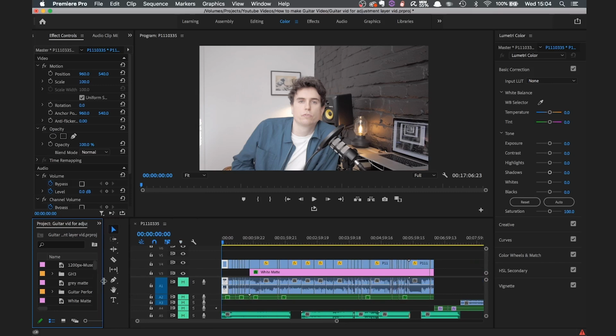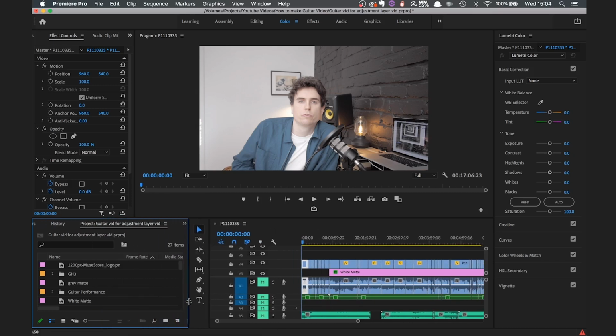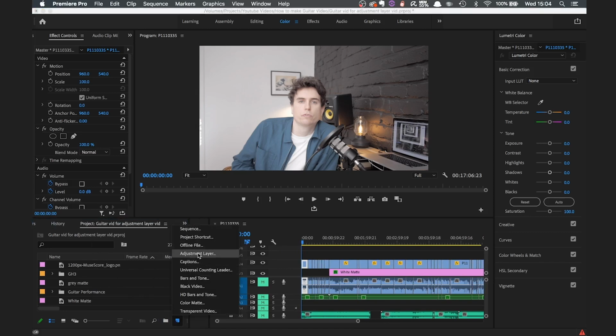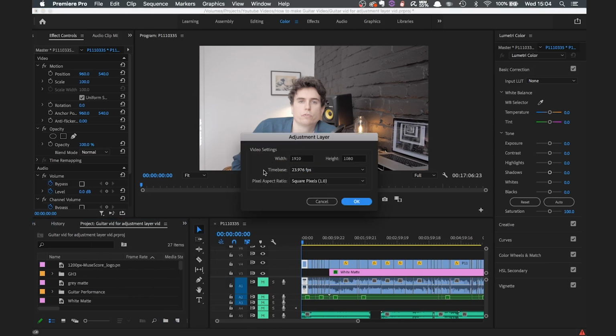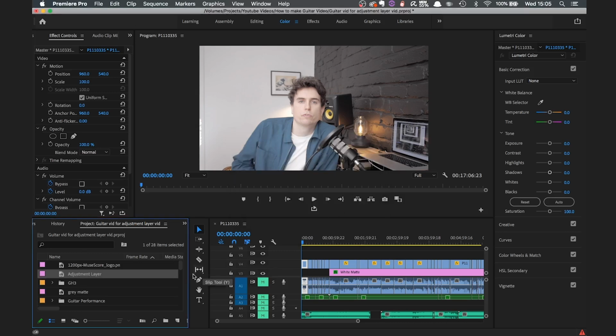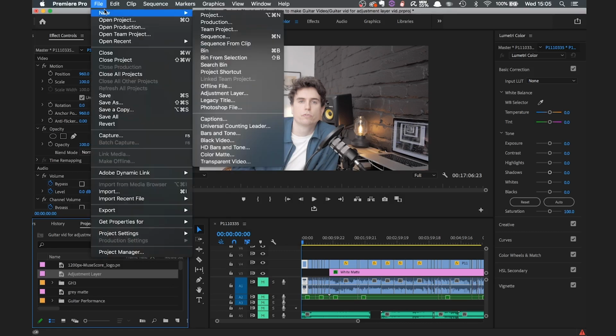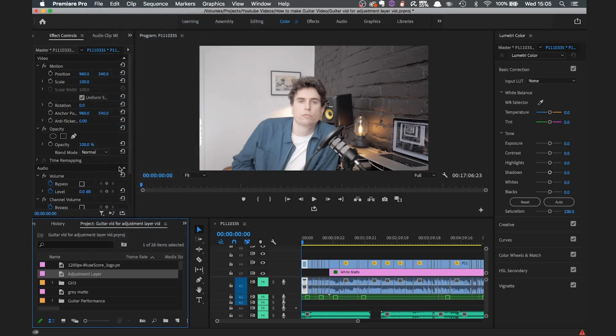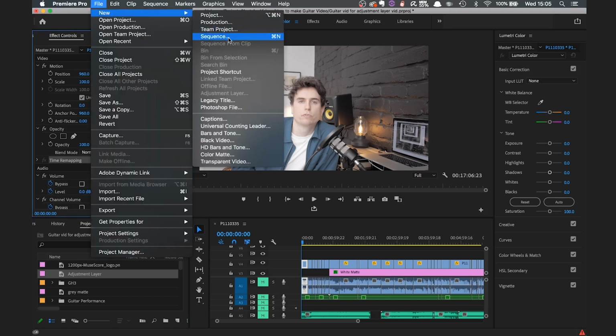So let's start by creating an adjustment layer. To create an adjustment layer, go to the media browser, then click the new item icon and select adjustment layer. By default, this will just be set to your sequence settings, so you're okay to go ahead and just click OK. You can also go up to File and then New and select adjustment layer. Although again, you need to have the media browser selected or this option will be greyed out.